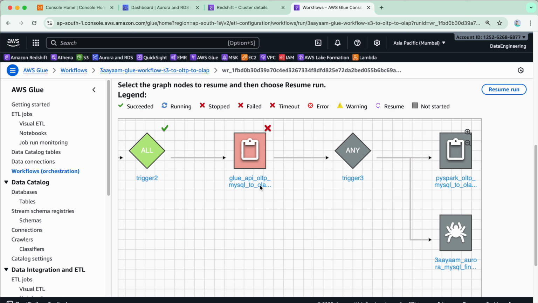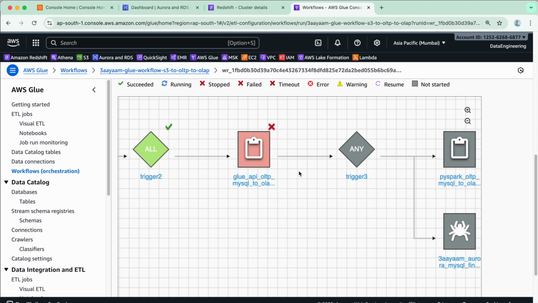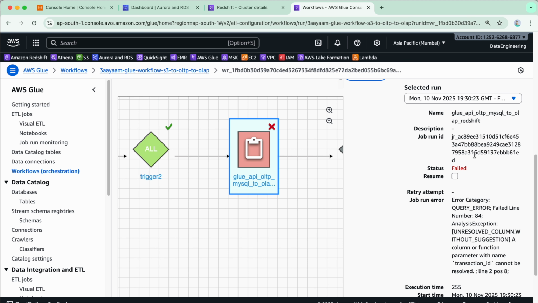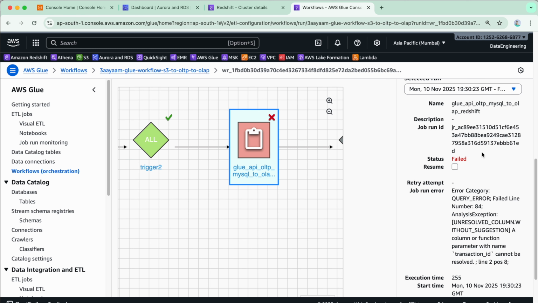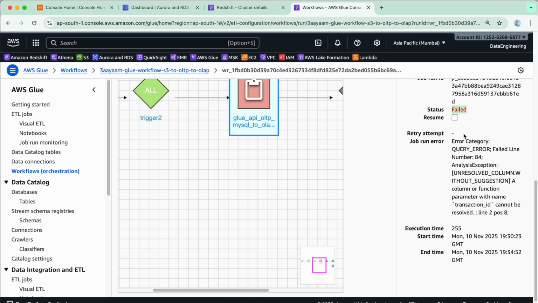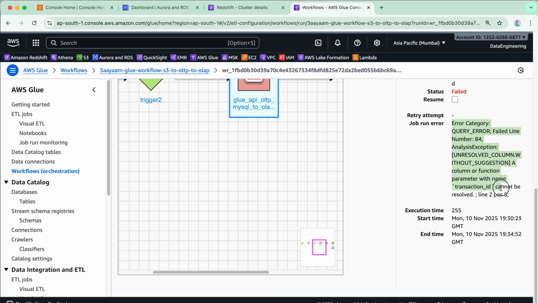Now, because this failed, the remaining jobs did not execute. If I click on this, it will give you the details of what happened and why it failed. This is the name of the job. This is the description, and the status is failed.